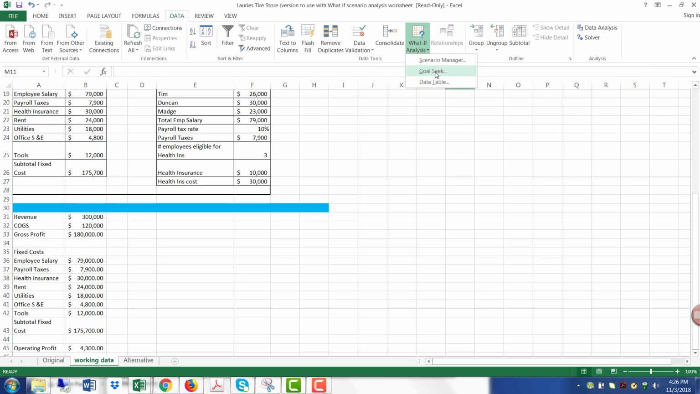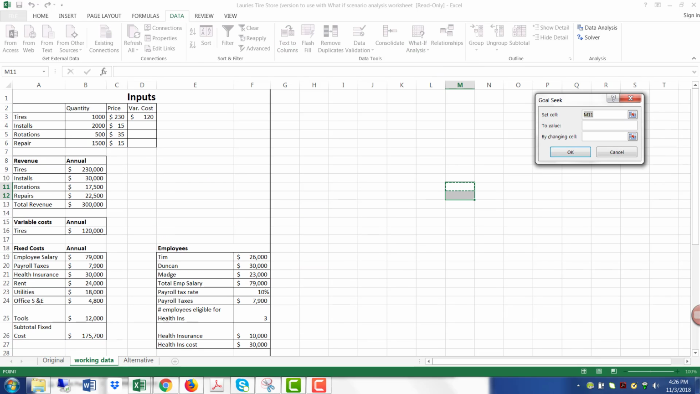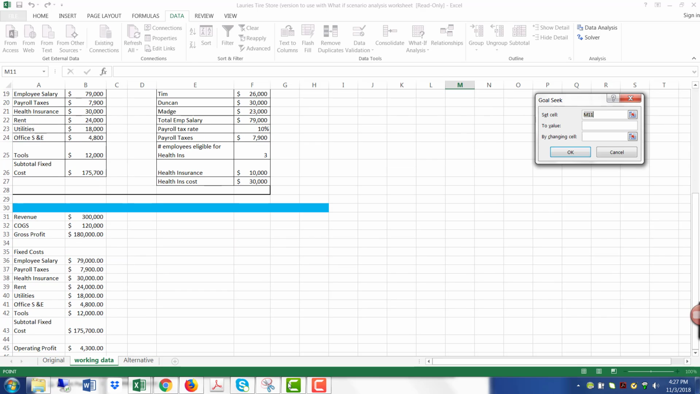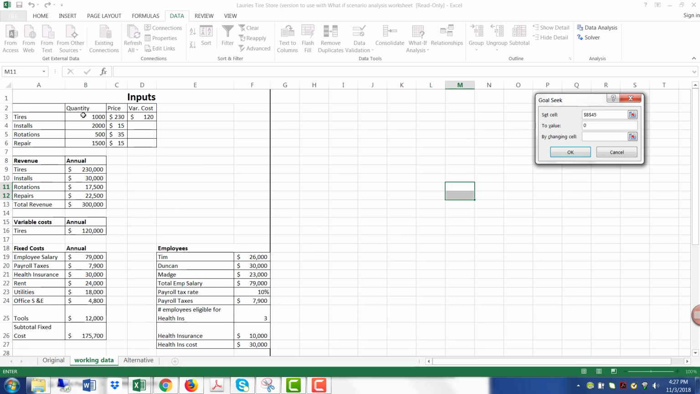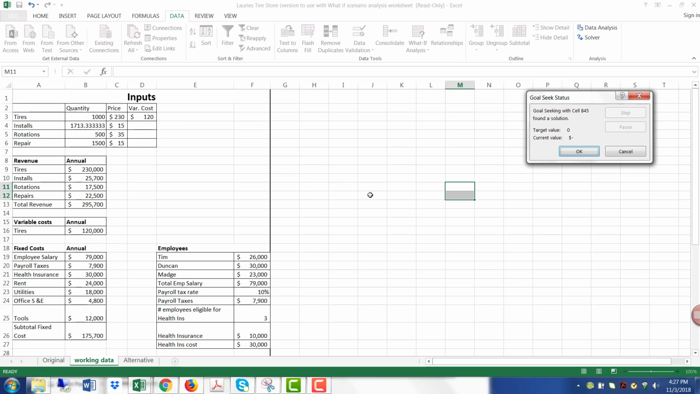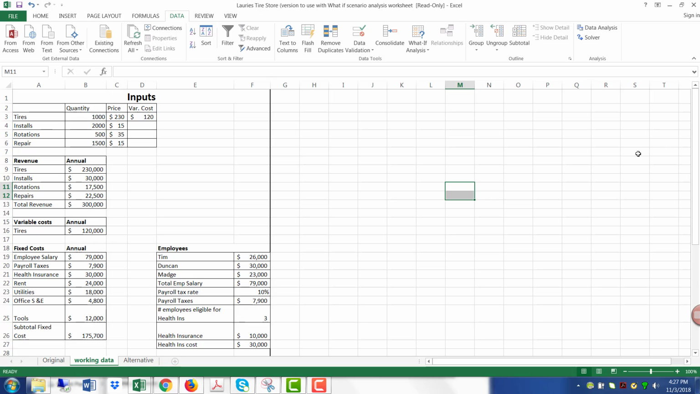What if? GoalSeek. We're going to change our operating profit to the number 0 by changing our installs. We hit return, and it tells us by looking over here that we can lower ourselves to 1,713 installs and still break even. We're going to hit cancel because we don't want to write over our original data.